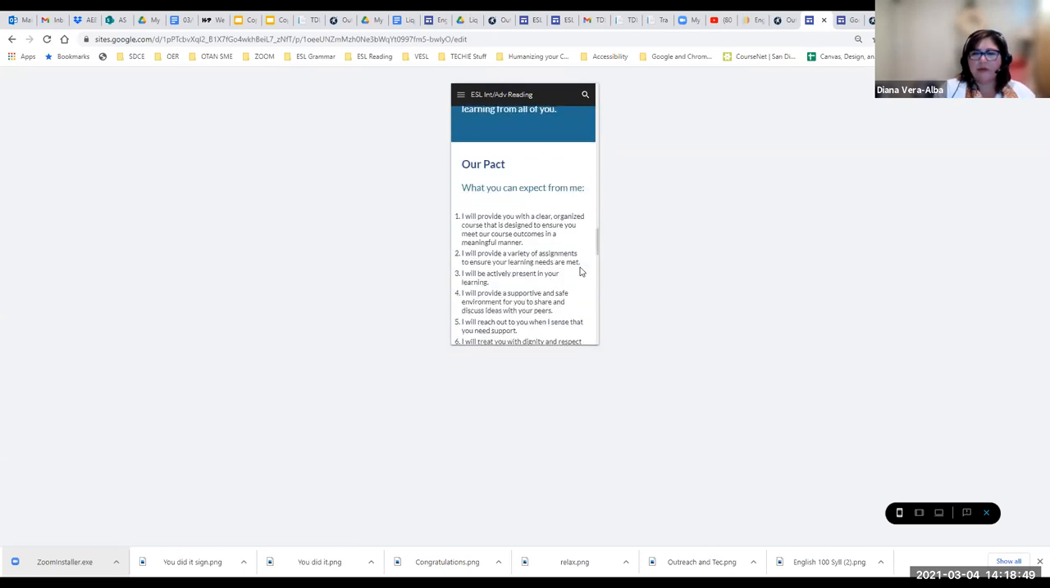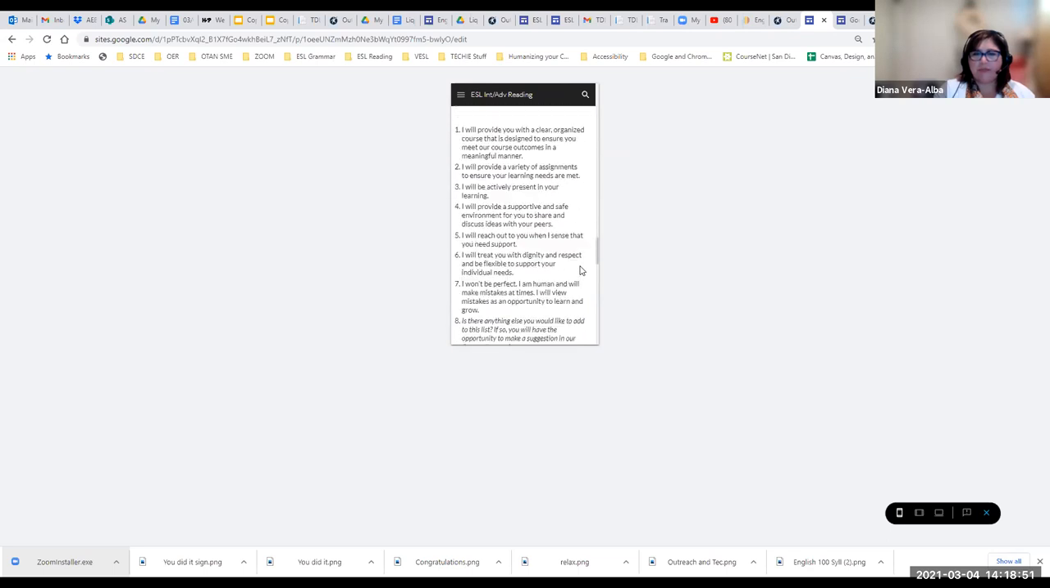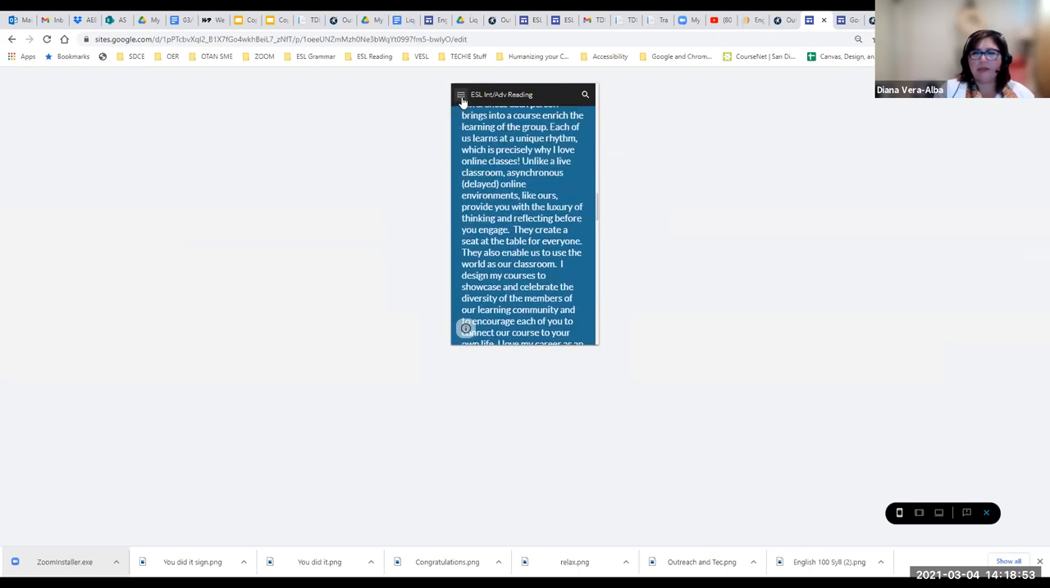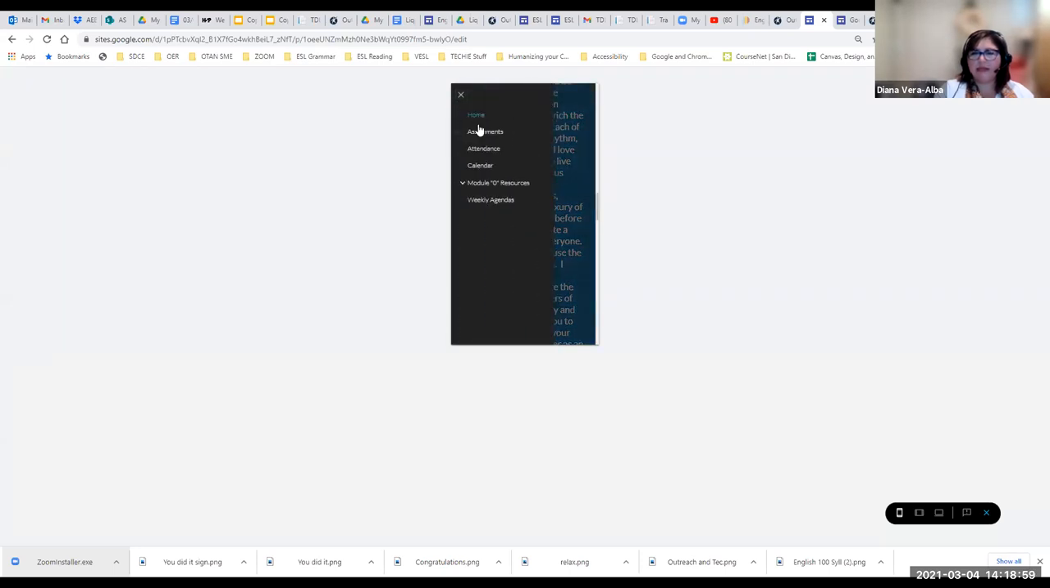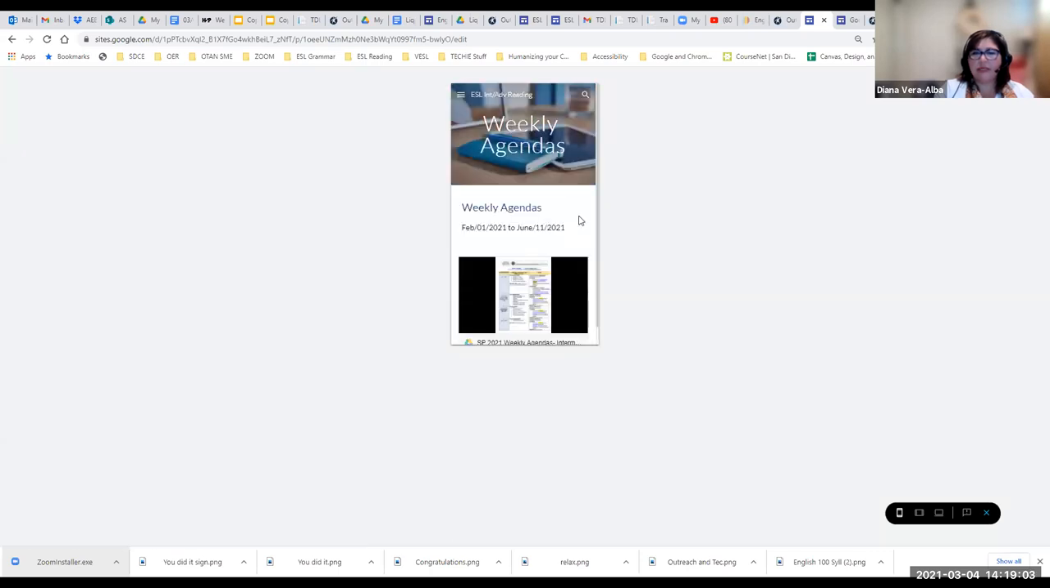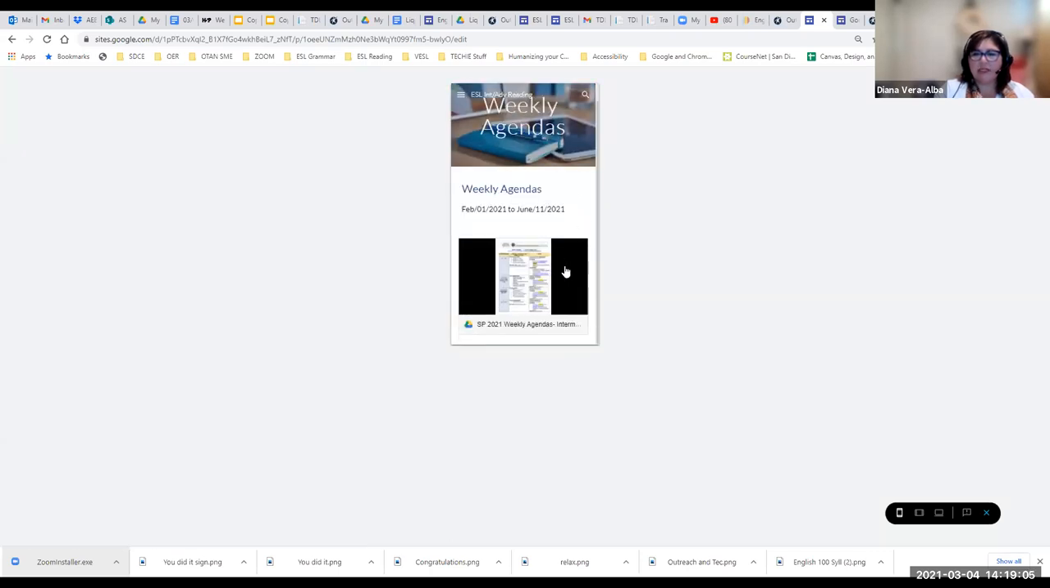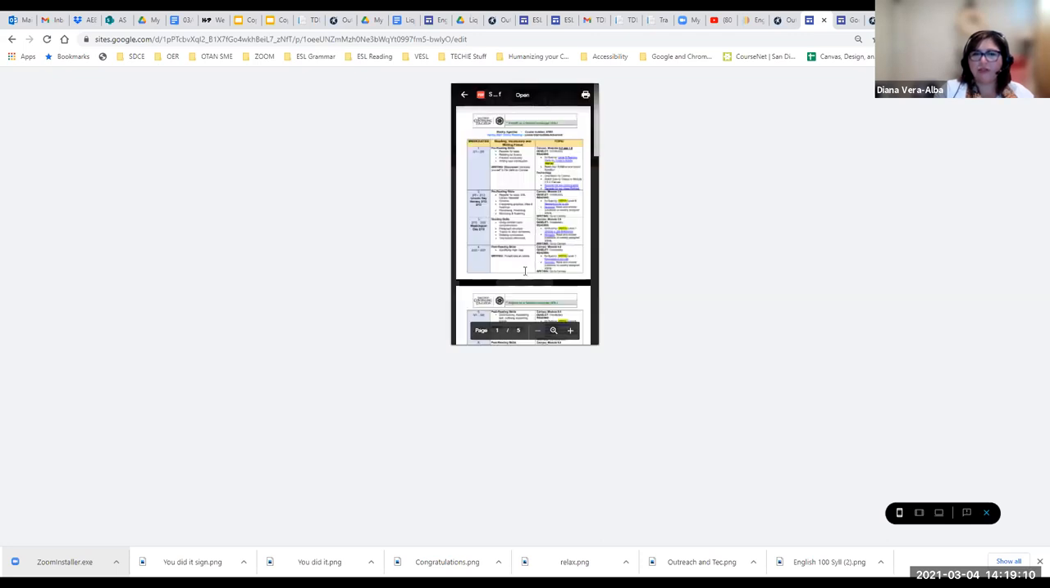So everything that's on my homepage is here. And again, the button on the top left-hand side, the three horizontal lines, they choose that and they can go to the weekly agendas. My weekly agenda is tiny on here, but when they select it, that'll expand to the size of their phone window.